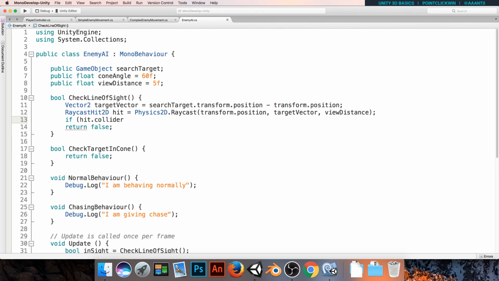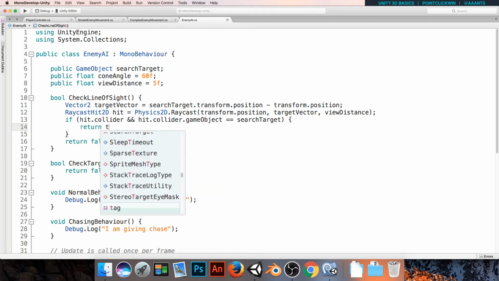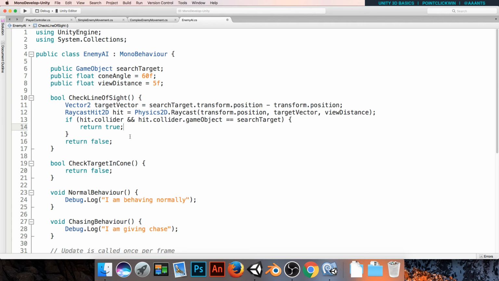But we're not just looking for any collider. We don't want to react to hitting a wall. The enemy's quite often going to be able to see a wall. So we're going to use an AND here. So 2 ampersands lets us specify an extra question. So if the collider exists and the collider's game object is our search target. So if the game object that collider is part of is the object that we were looking for in the first place, it means that we have actually cast a ray directly into our target, which means we can return true because we've seen the object we're after.